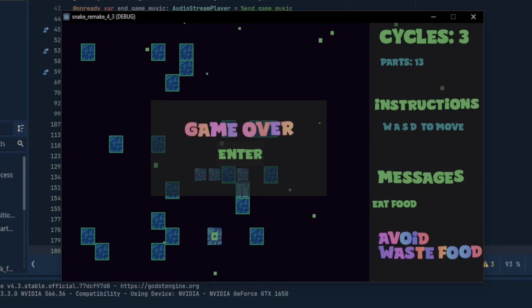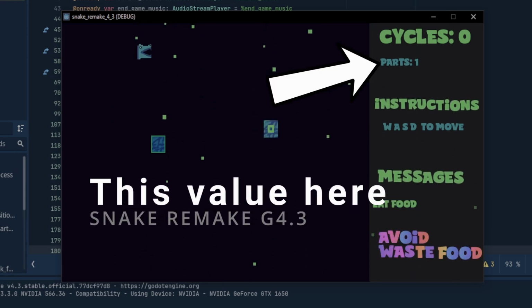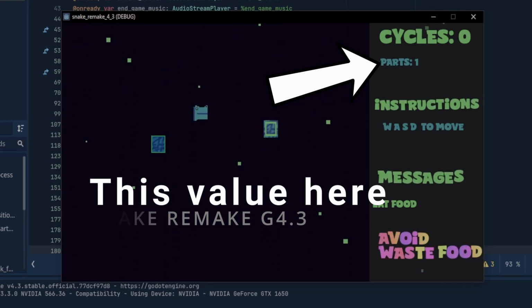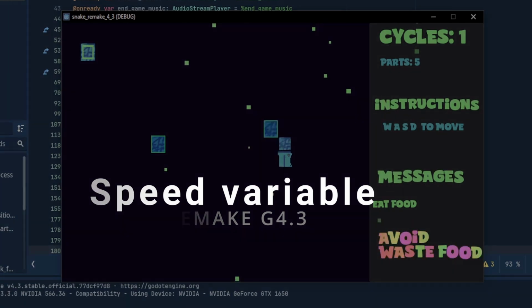The goal of the game is to complete 3 cycles of growing and shrinking the snake. There are just a couple conditions. First, at the start of each cycle, the number of segments or parts that the snake must collect goes up, and every time the snake collects food, the speed of the snake is increased by a small amount.